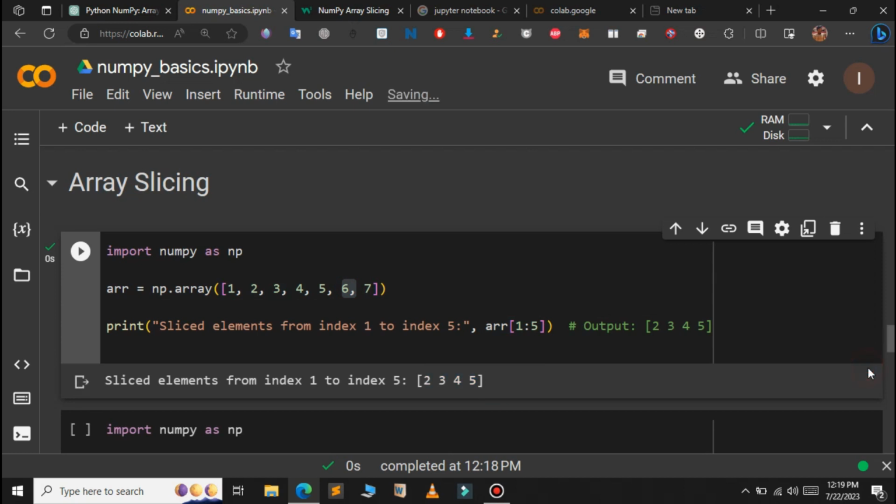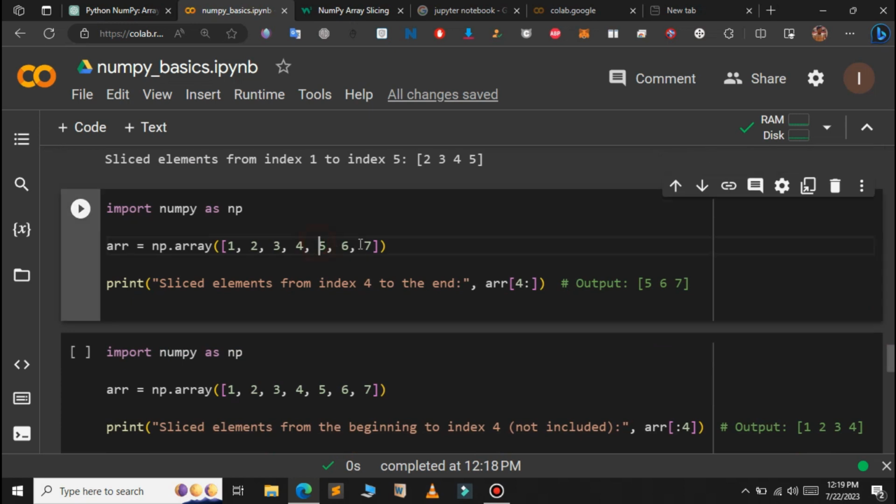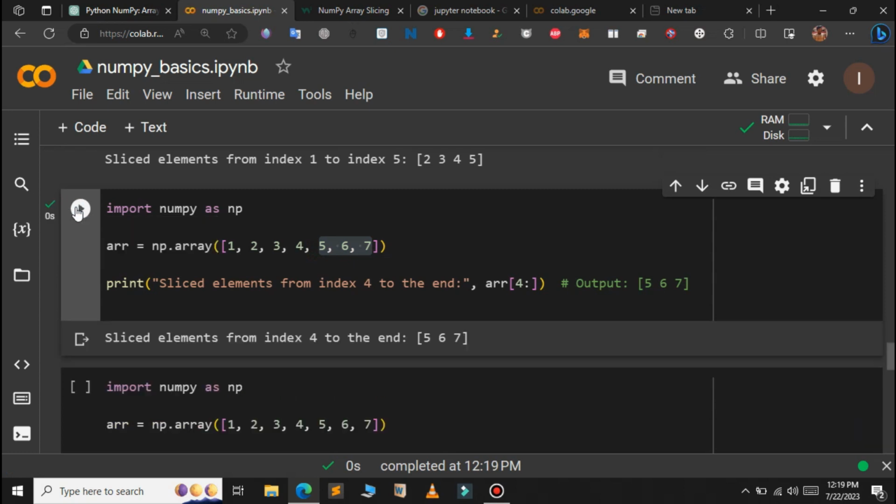Let us see another example to understand this further. In this example I haven't mentioned the end index. That means it will start from the beginning and go to the end of the array. So it will start from this and go to the end. This is the output we got.